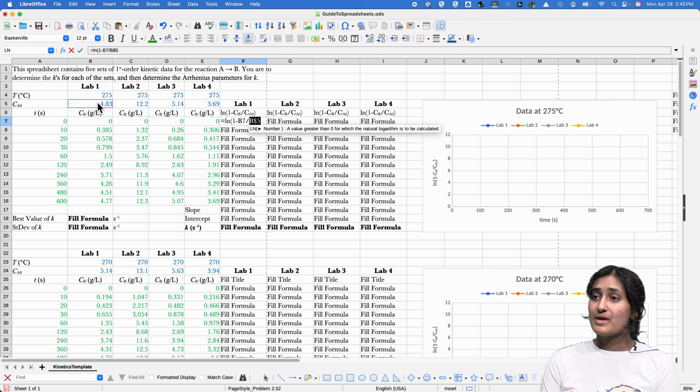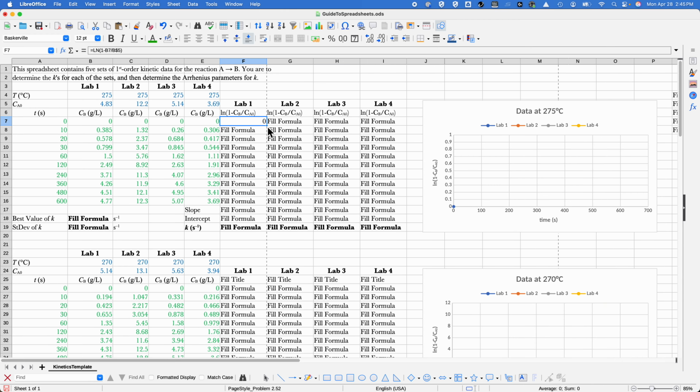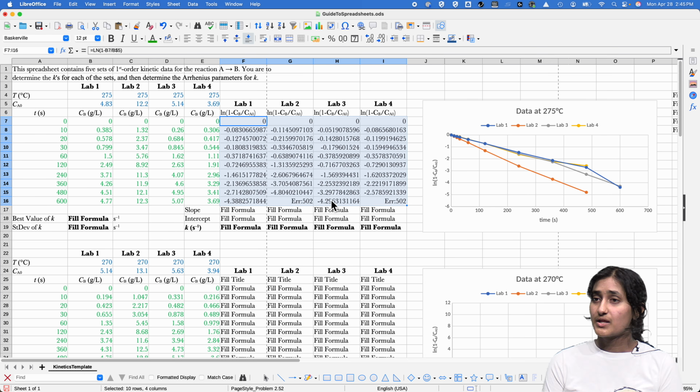On some keyboards, you may need to hold down a key marked FN or something similar to make the F4 function key work. The pattern for repeated key presses, starting from no dollar signs, is both row and column, then just row, then just column, then neither row nor column. The pattern repeats. Once you've filled in the formula correctly, you can drag fill it right and then down. The graph for the data at 275 degrees Celsius should appear.